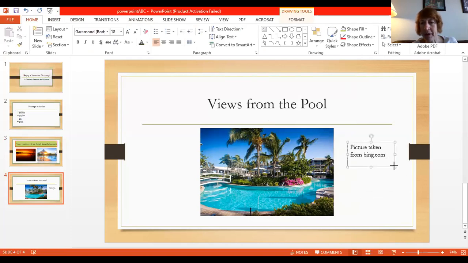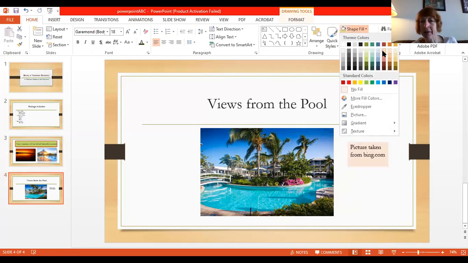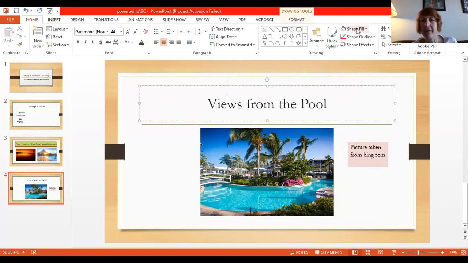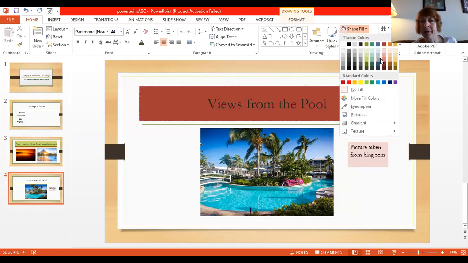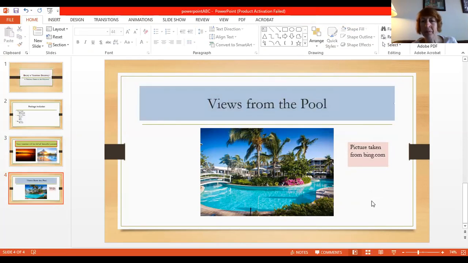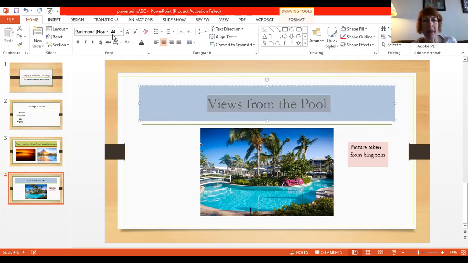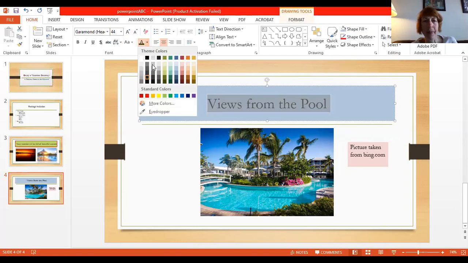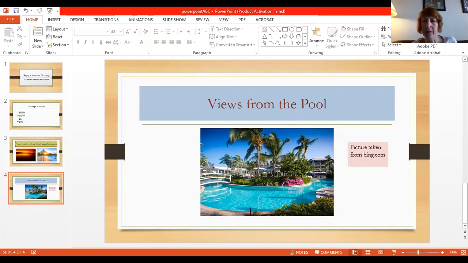Now, if you want to shrink this down a little, you want to get fancy and fill that with color, you could. You want to fill this with color, just to be different. Maybe you wanted to change that, make it colorful. Okay. So we now have 4 slides.